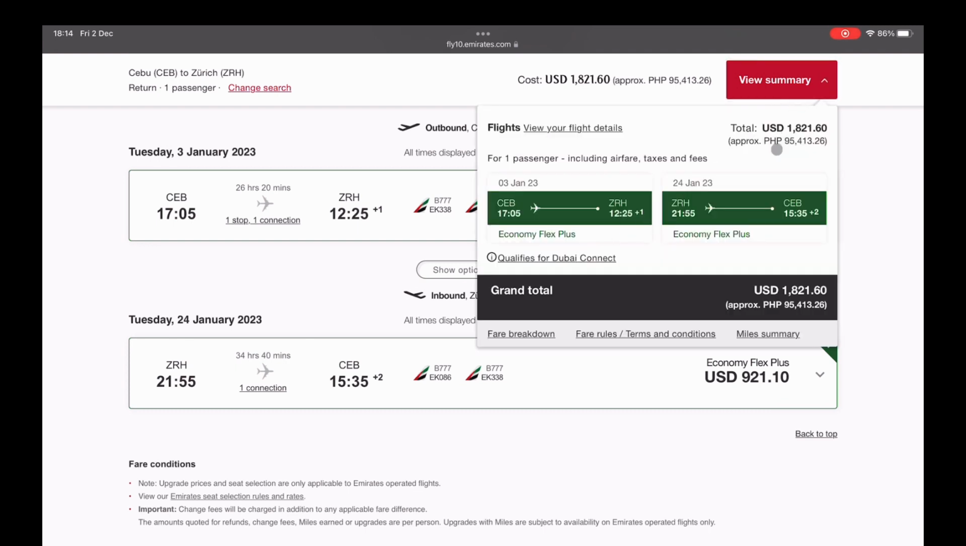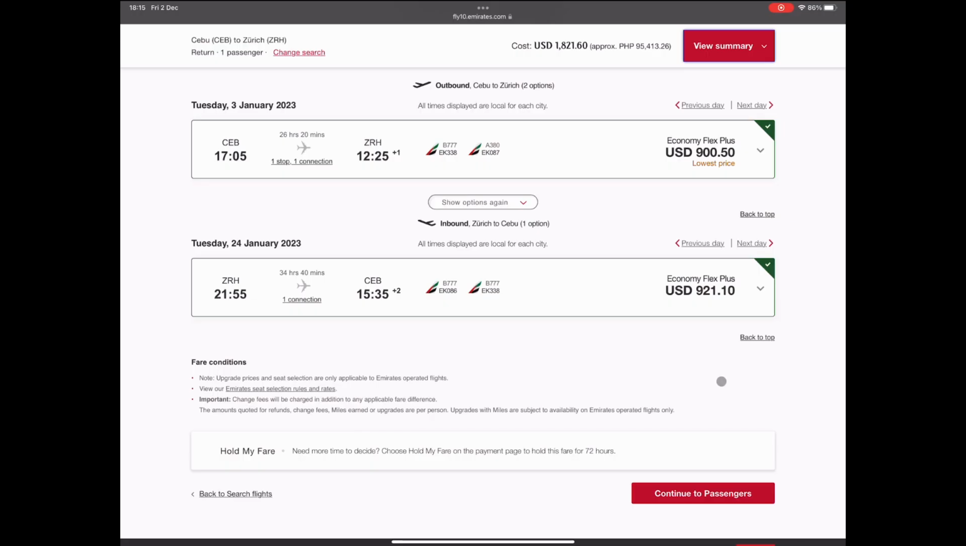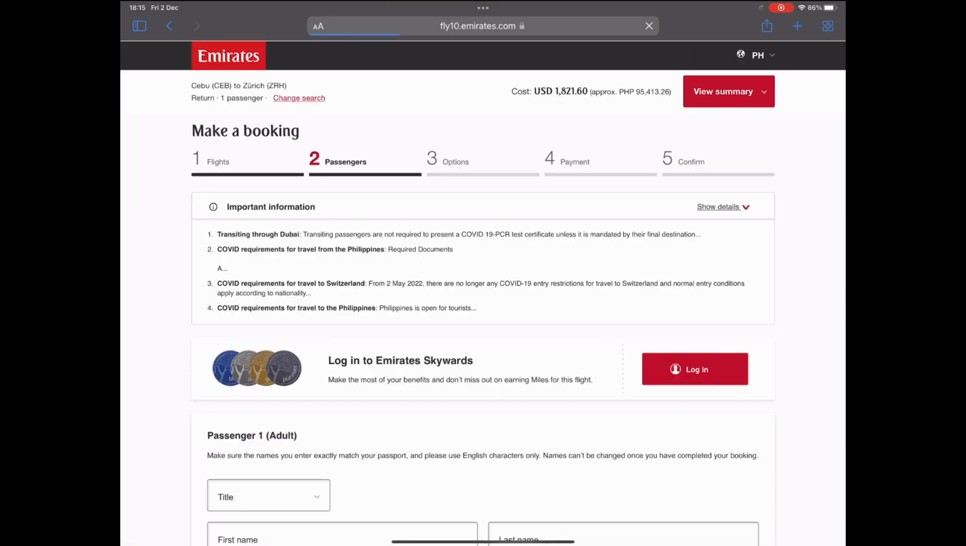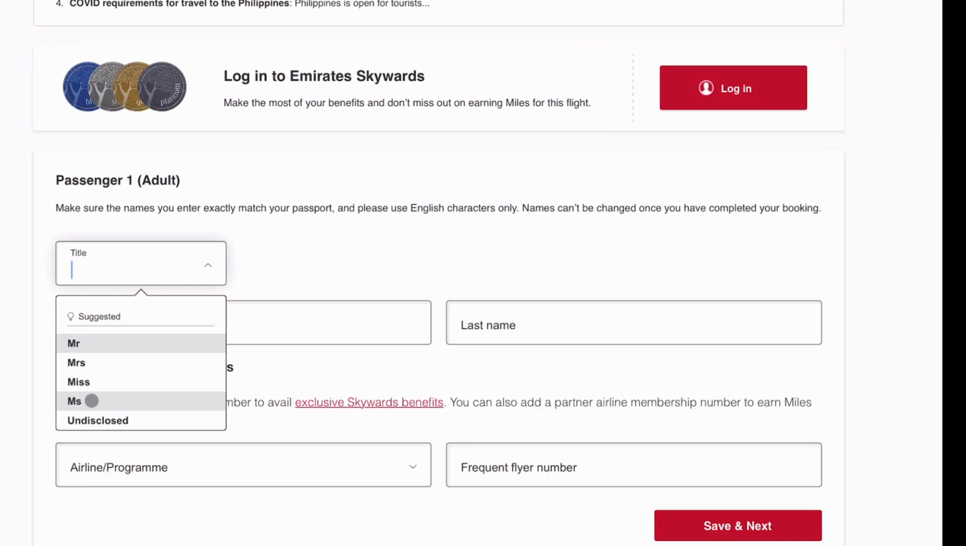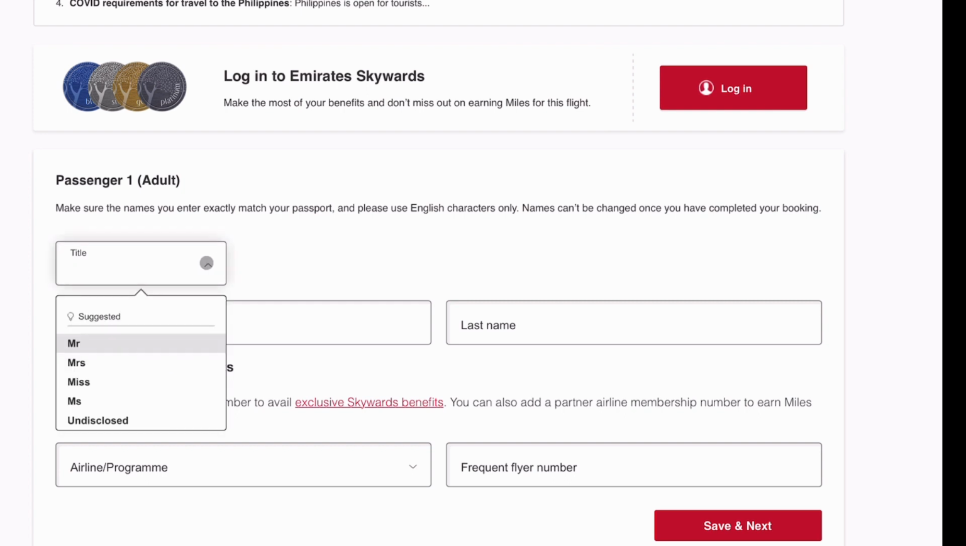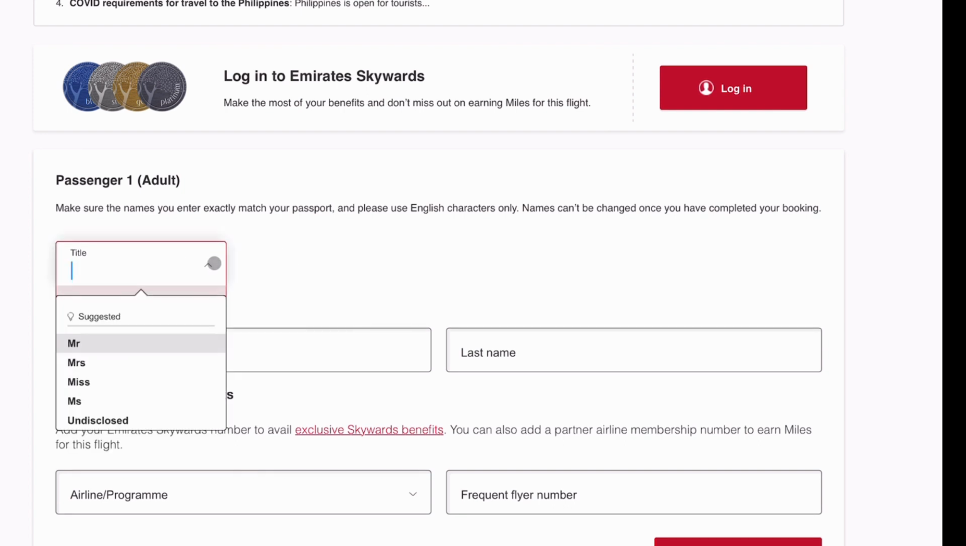and the fare, the total cost of the round-trip flight. And then continue to passengers. In this page, you have to fill out the details. Here for the title, you have your option for male, female, infant, and undisclosed. If you don't want to have gender, I'll choose Miss, and then my name, and last name would be Miranda.